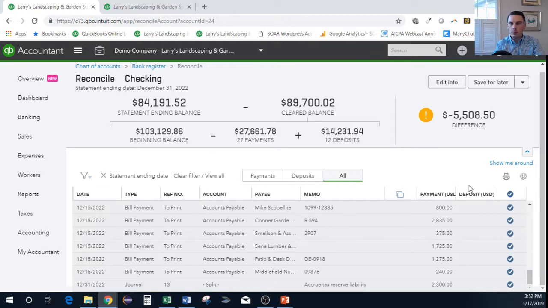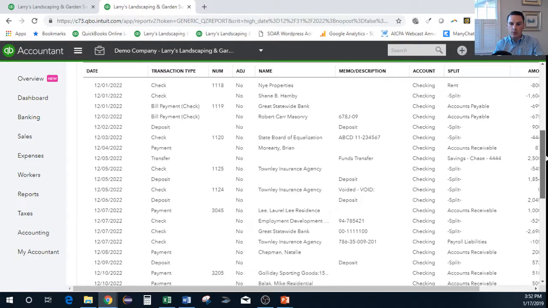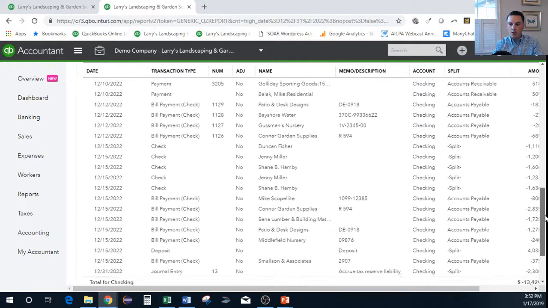Well, good question. Glad you asked. So I've taken the liberty of running a balance sheet for the month of December 2022 and going into the checking account and pulling the individual transactions. That's what this looks like right here.